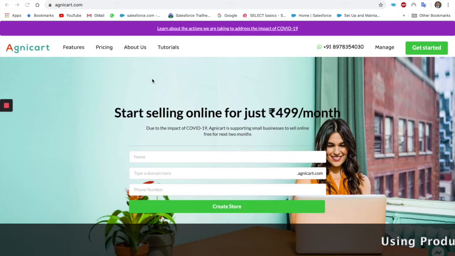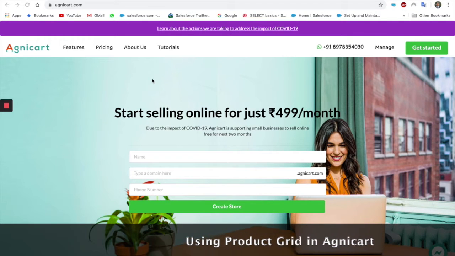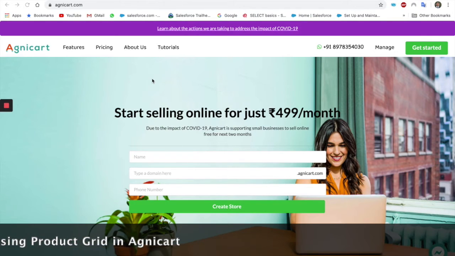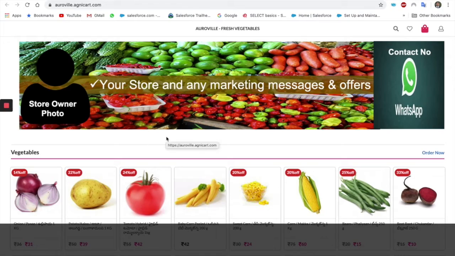In previous sessions, we covered how to add products and different variants and the process associated with it. Today, we are going to cover how to add a product grid and how to display different groups on the home page. As an example, I am taking a fresh vegetables customer, and here is the site.